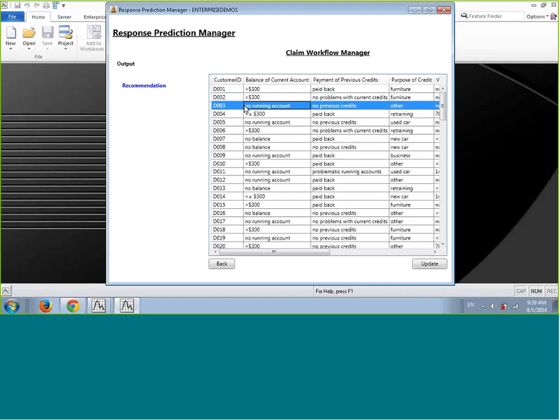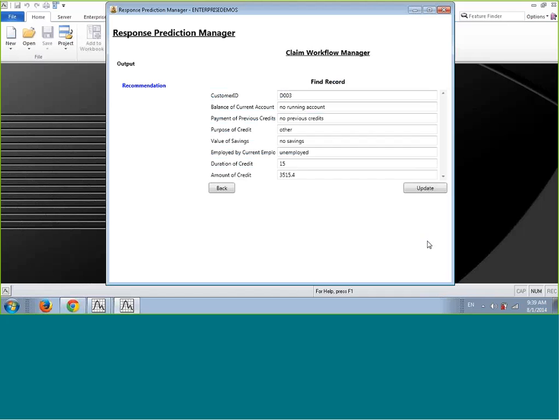So let's see this third person here. This person doesn't have any running account, no previous credits, and the purpose of credit is not specified. Let's see whether we can approve this customer. Okay, it seems like the recommendation has now turned to decline. If we click here, we see a tooltip showing the confidence level, which is measured in a specific score scale. We'll discuss that in more detail a bit later.